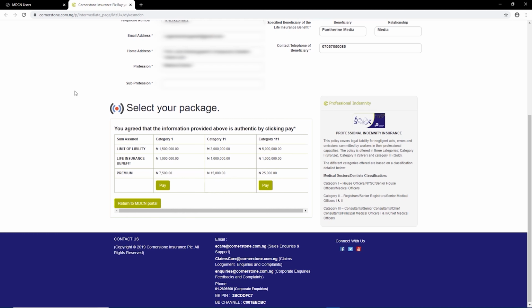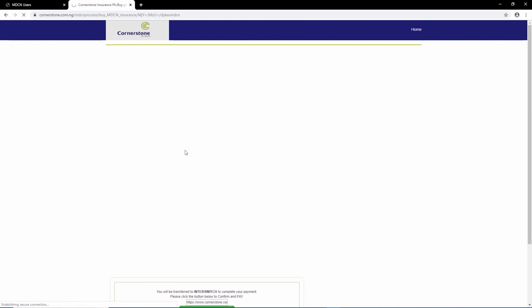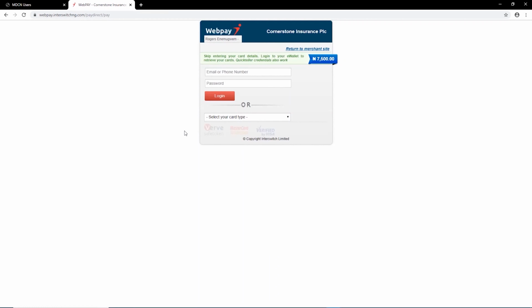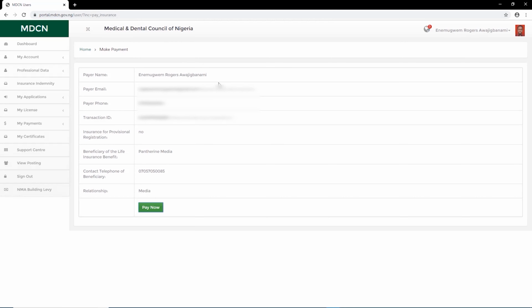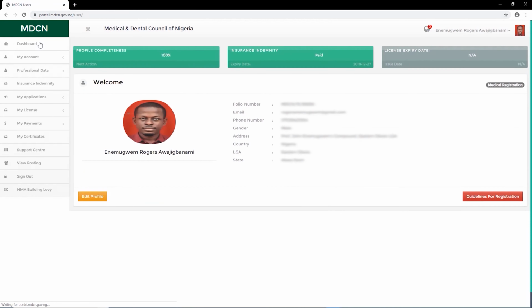Now, if you don't pay for insurance, you cannot operate the MDCN portal. You pay and input your details as expected. It will take you to the payment site, and on this payment site you can pay and generate a receipt which will reflect in your portal. So that's the first thing we have done. We have paid for our insurance indemnity. So I've already done that, and my insurance indemnity here shows paid.